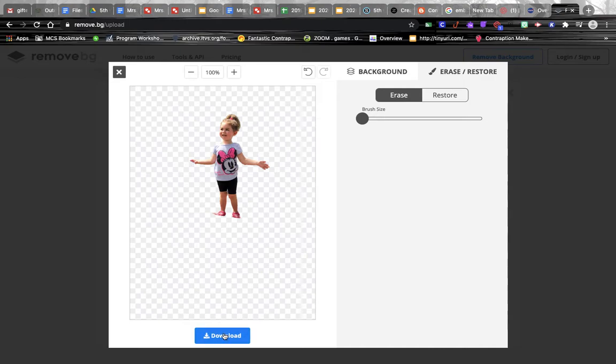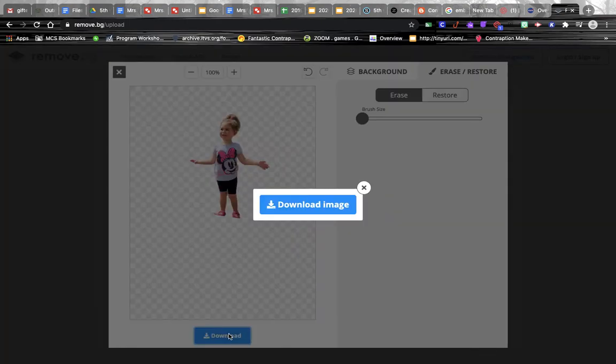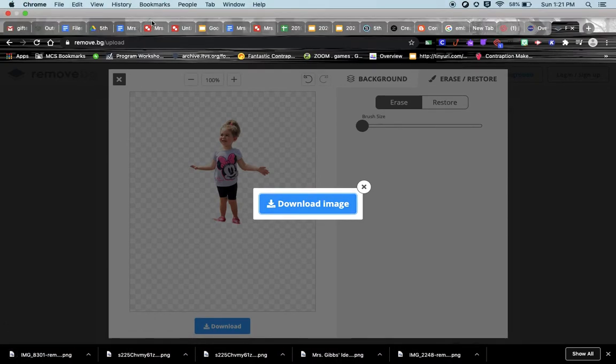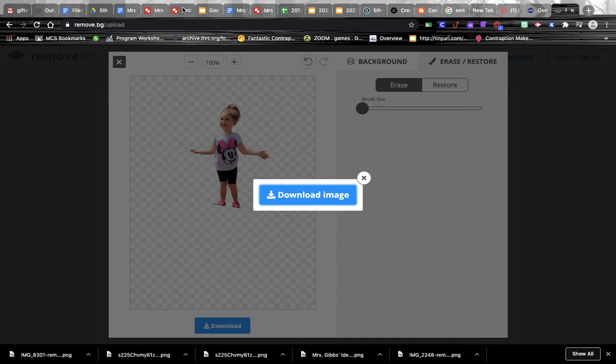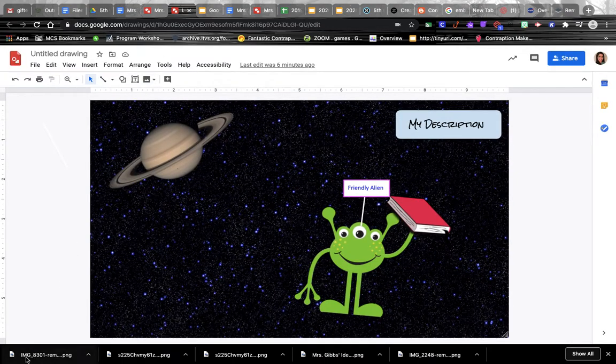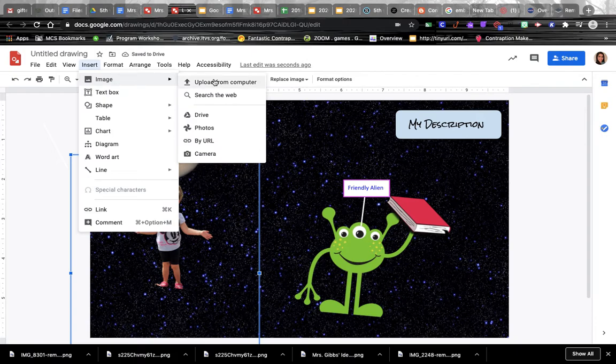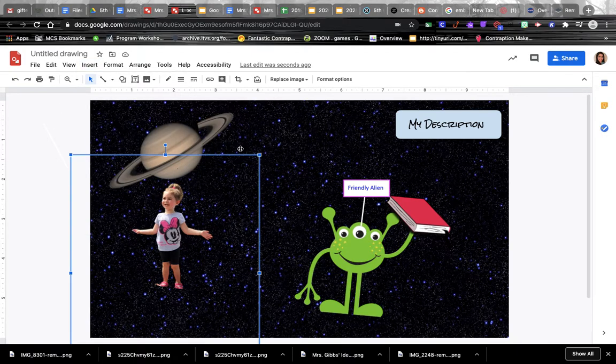And then once you've got it exactly how you want it, you're just going to download your image. Go back to your drawing. If your image just downloaded right there into your browser for you, then you can just pull it right up, or you can go into Insert, Image, and you can upload it from your computer, and it will just be in your downloads folder on your computer.